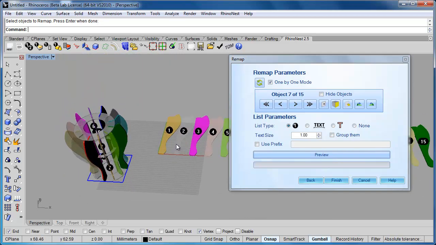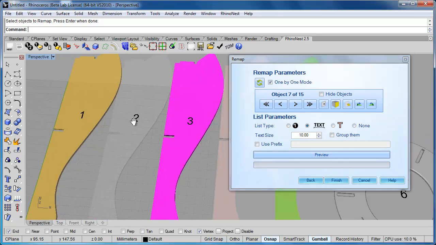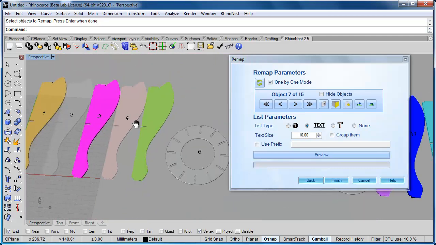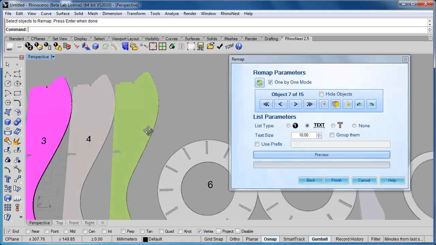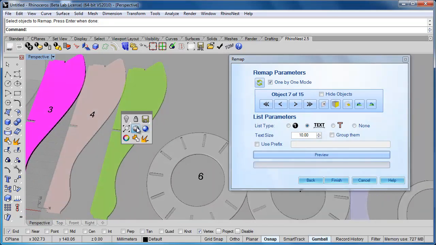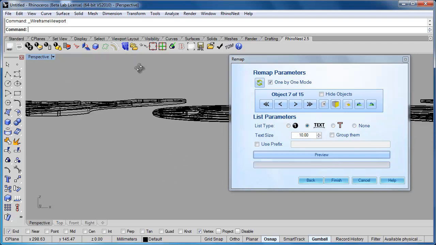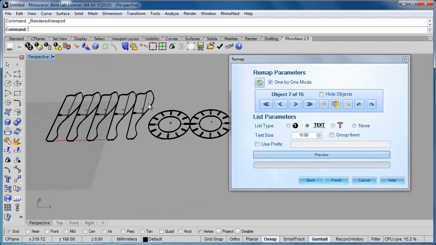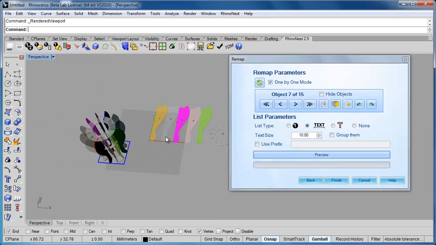Also, we can use text. It's the standard dimension text. Let me define 10 millimeters. As you can see here, we cannot see the text. Let me change to wireframe. The text is in the bottom part. Then let me show you how we can modify that.